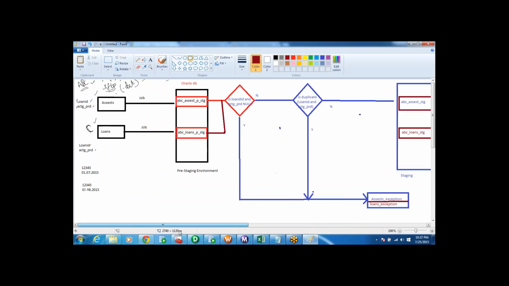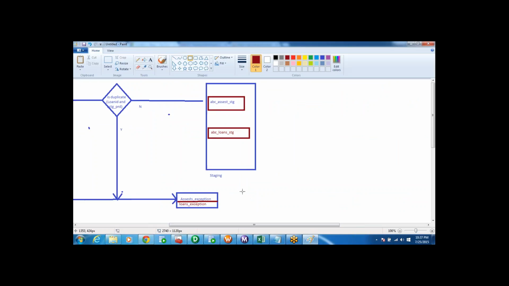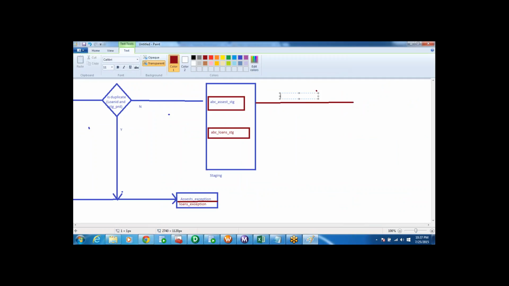So I got the data into my staging. From staging again, there are a few transformations on this particular asset data, and the transformation is all about the summarization of the asset amount.